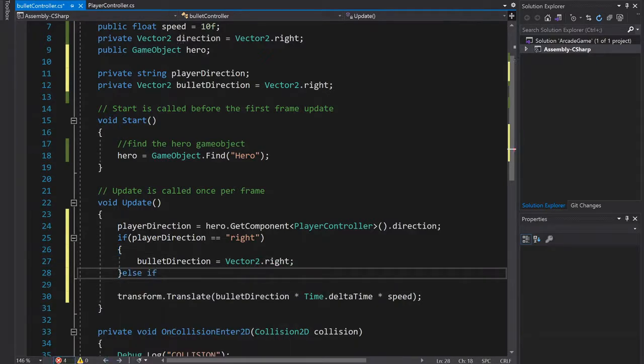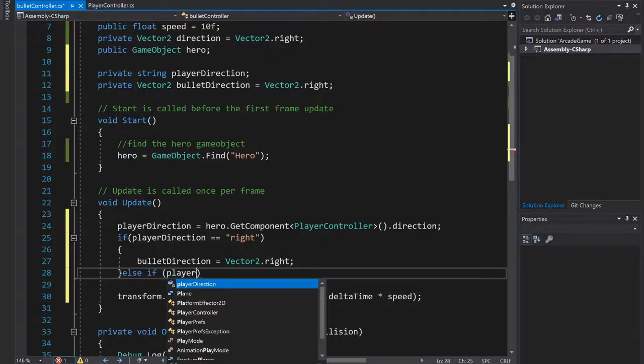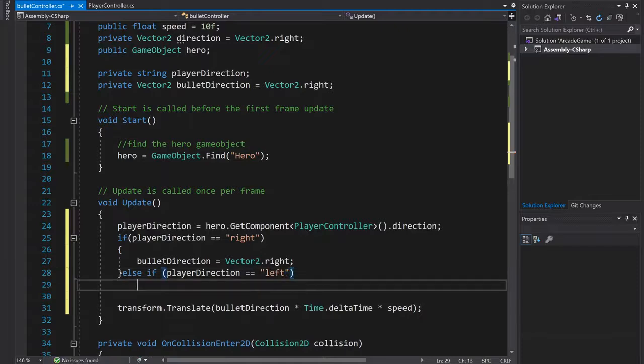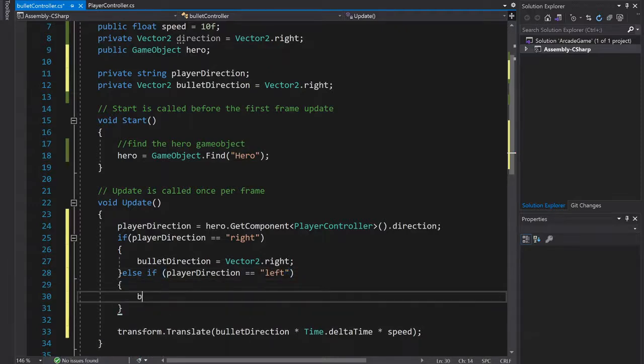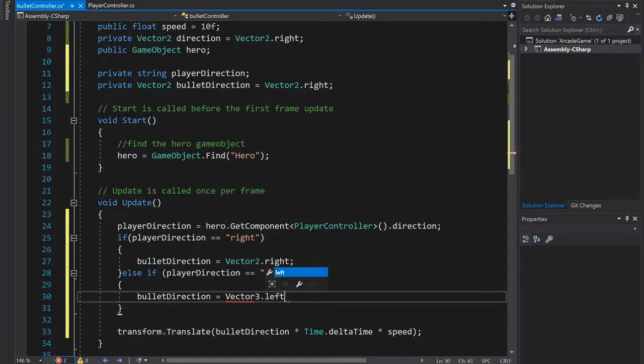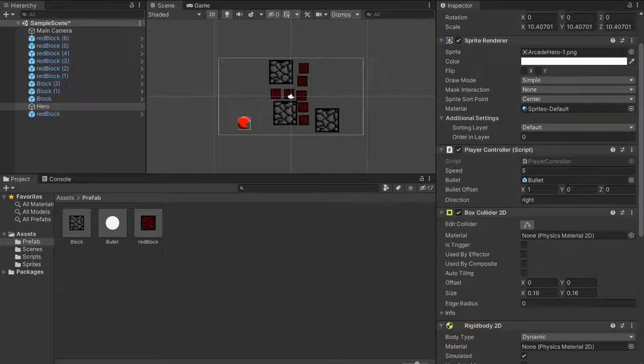Else if player direction equal left, then bullet direction is equal to, one equal for assignment, Vector3.left. Okay, I'm going to push Control S to save that. And now I should have bullets that fire in either direction. So let's go ahead and get back into Unity.